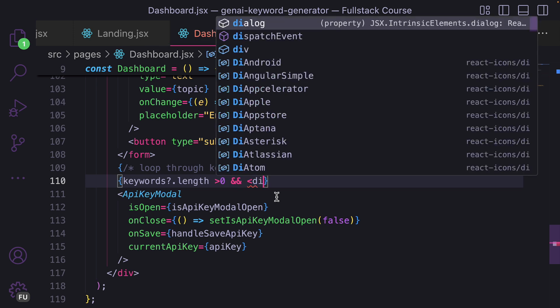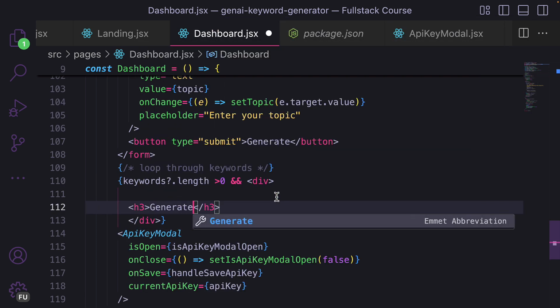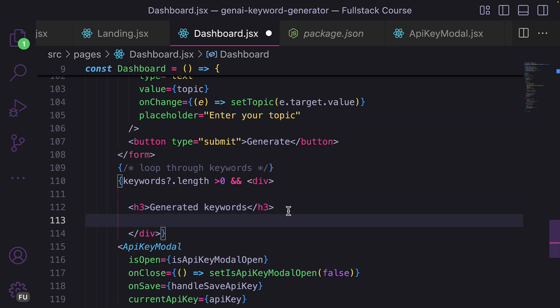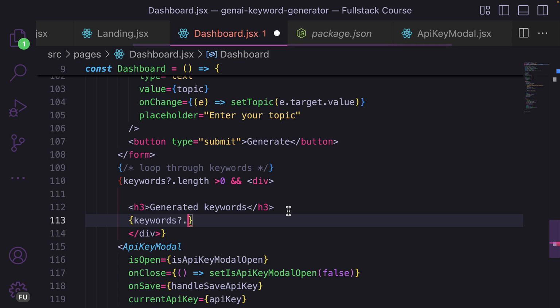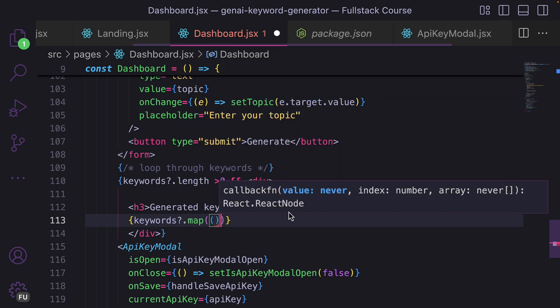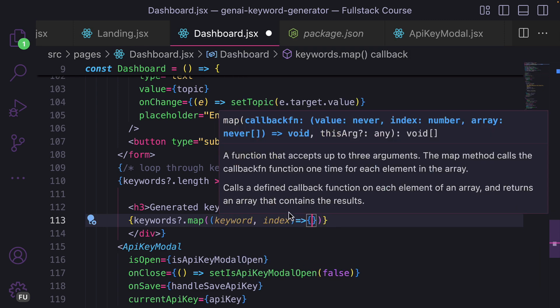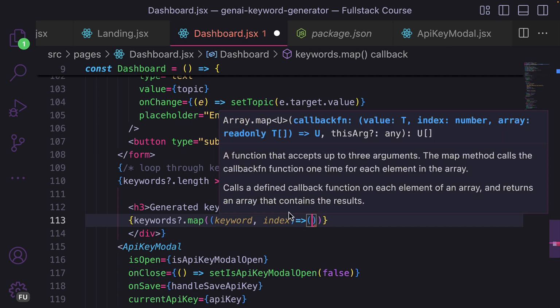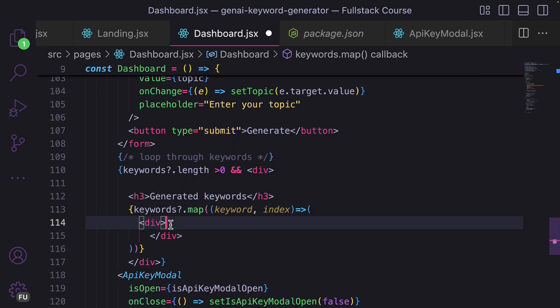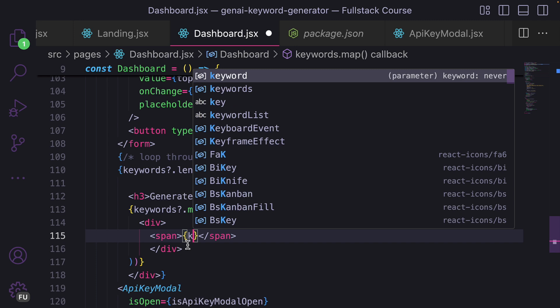Then I'm going to have a div and an h3. I'm going to say generated keywords. Then I'm going to loop through the keywords by using keywords.map, then a callback function. We have access to the individual keyword and then the index. So in here, let me quickly return that and use a div. And with a div, this is where I'm going to inject the keyword.